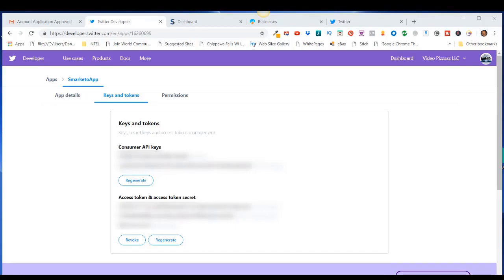So I showed you how to generate an app and create consumer keys and access token keys. Now these keys can be used in your application so that you can automatically communicate between your application and Twitter.